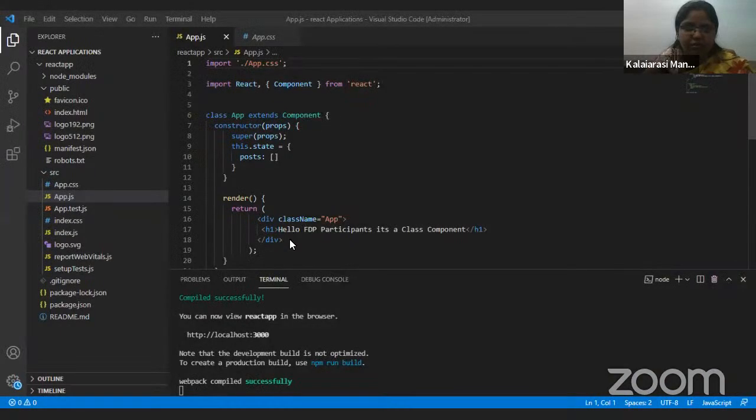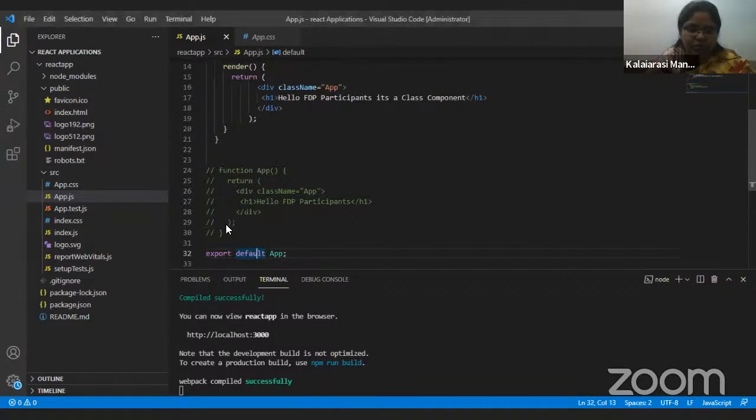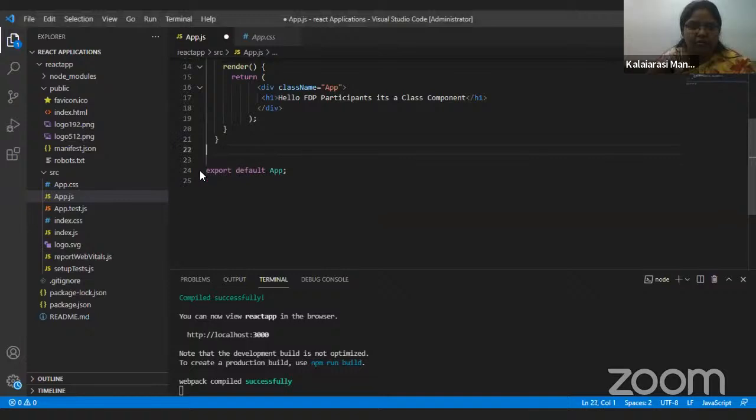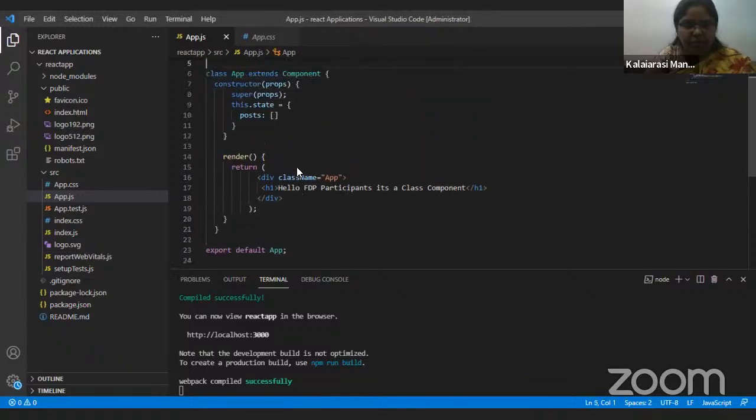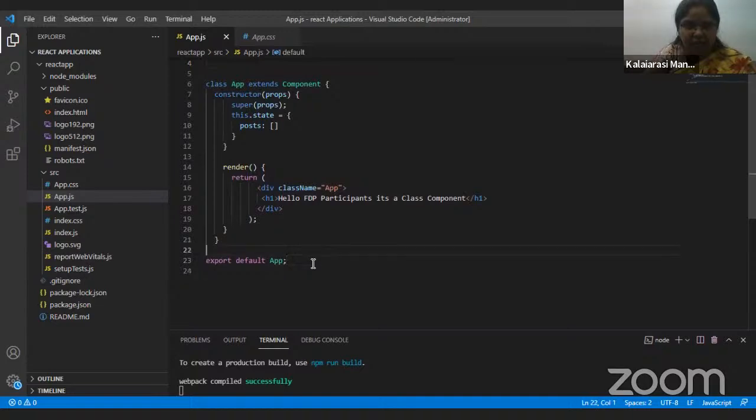I hope until now everyone has come into the flow. Now, let me help you with this entire code. Now we are no more using class components. We are using only function components in each and every app. So this is the first example on class component.